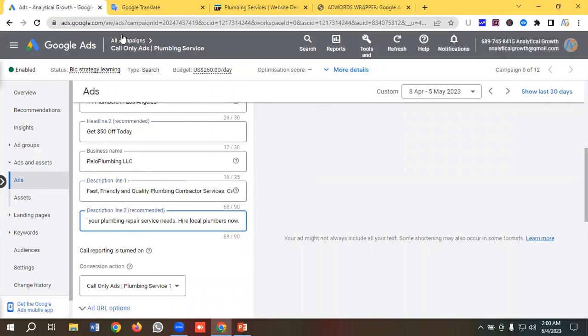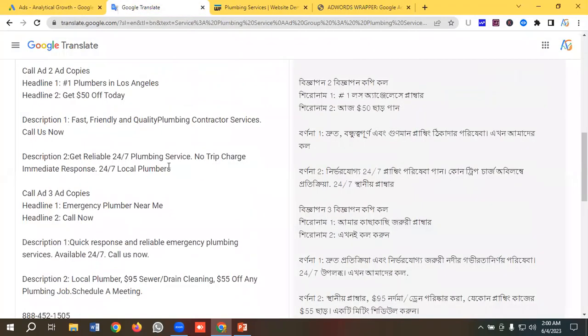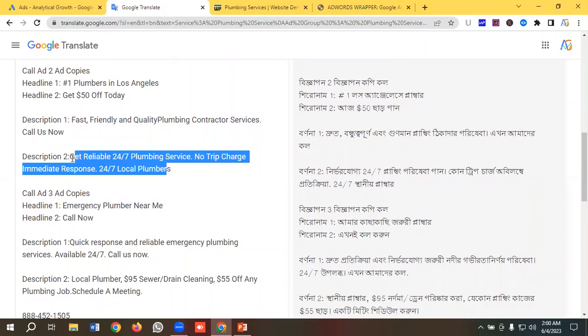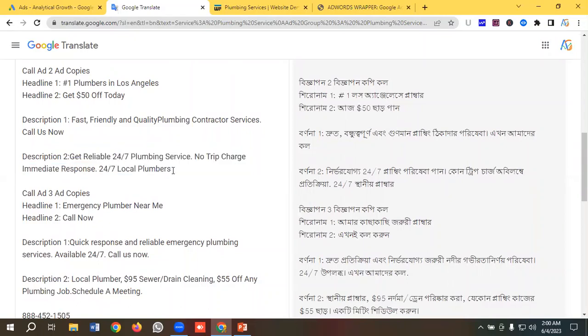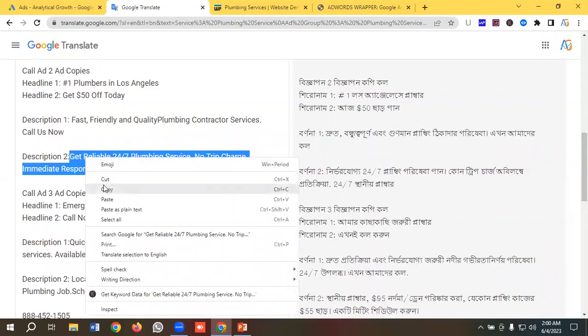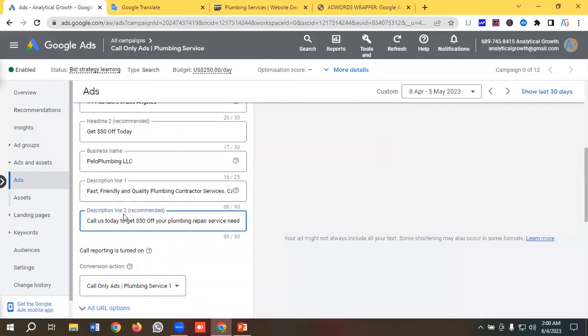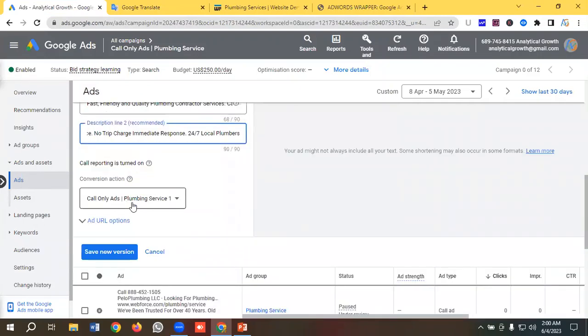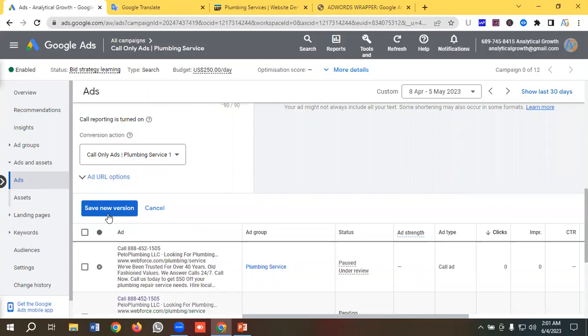And as description two, I'm going to be using get reliable 24/7 plumbing service, no trip charge, immediate response, 24/7 local plumbers. So I'll copy this from here and use it in the description line too. Perfect. And as the conversion action, I'll keep it as call only ads. So I'll click on save new version.